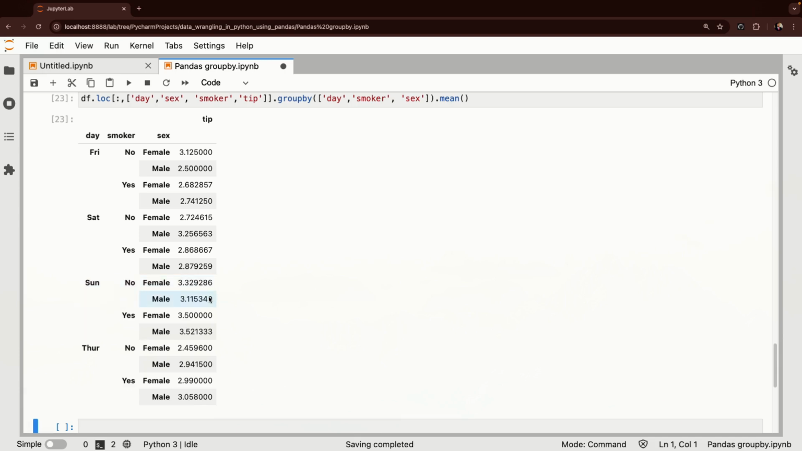Okay, how about males? Let's say the male smoker. So smoker, yes, male. It's 3.5 on a Sunday, 2.8, 2.7. What is this? 3. Okay. So on a Sunday, the average tip is higher for male smokers.